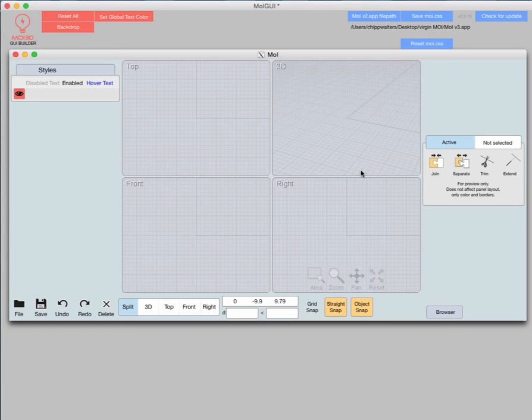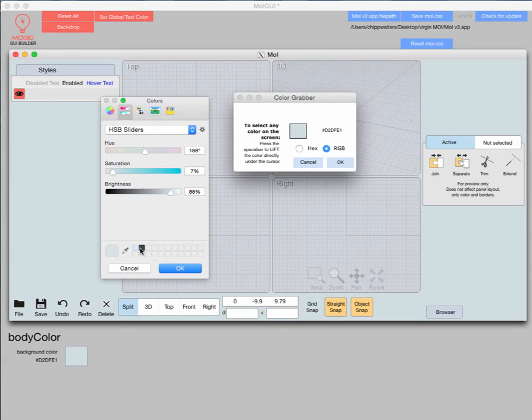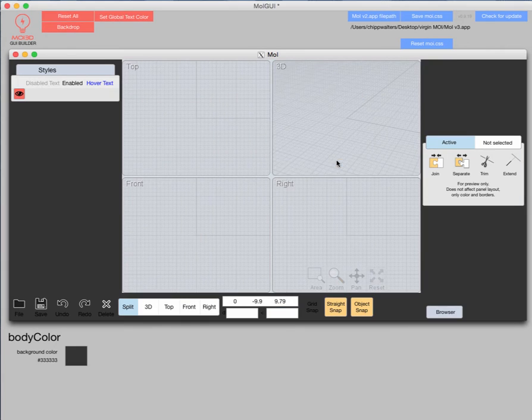So it's pretty simple here. You just click on what you want to change. I'm going to change this background color. So let's go in here. Actually, I've saved a dark color here. So there's the dark color that we were looking at.